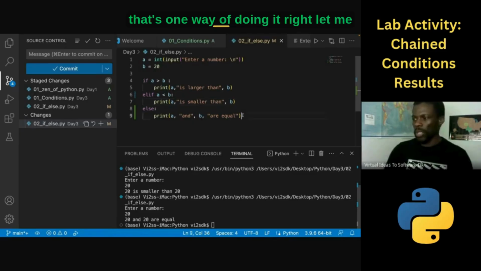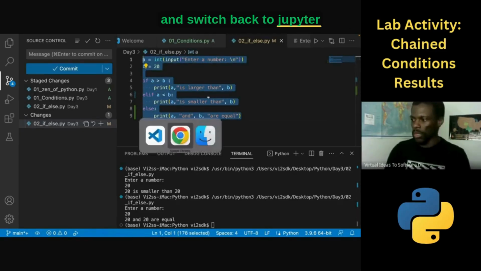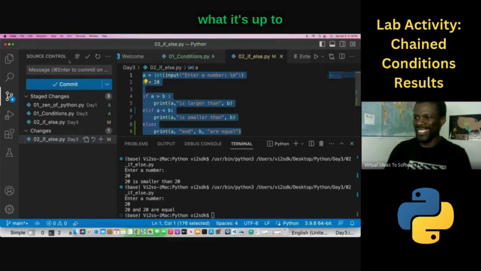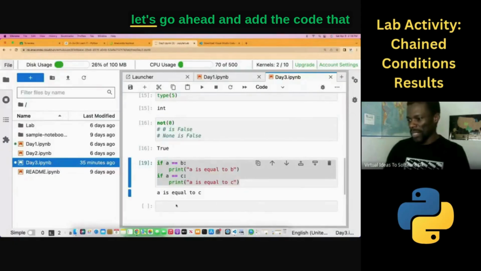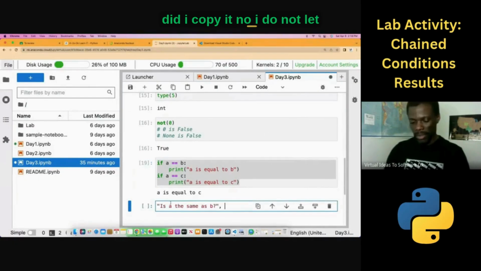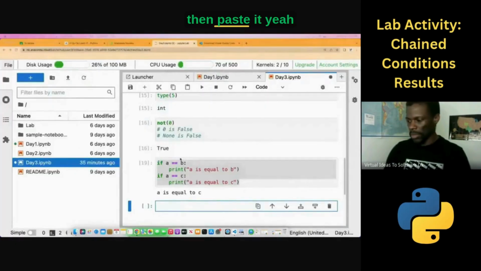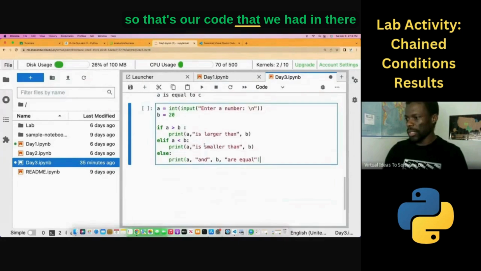So that's one way of doing it, right? Let me copy this over and switch back to Jupyter notebooks so we can play with it as well. It might be getting lonely out there now, so let's go check it out and see what it's up to. So in our Jupyter notebook, this is day 3. Let's go ahead and add the code that I've copied over. Did I copy it? No, I did not. Let me go back and copy it and then paste it. Yeah, so that's our code that we had in there.